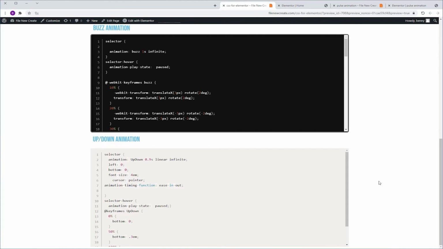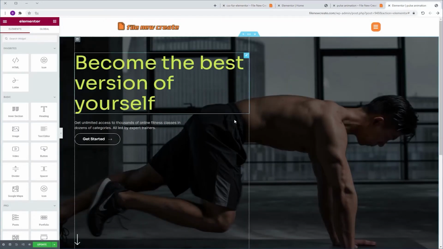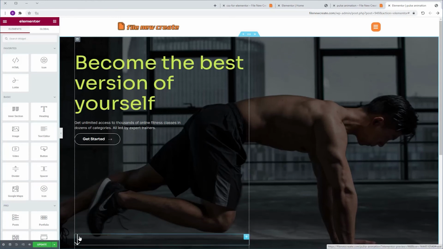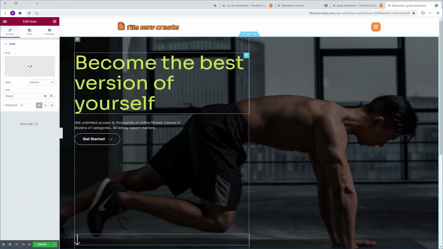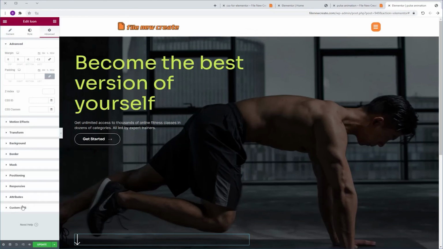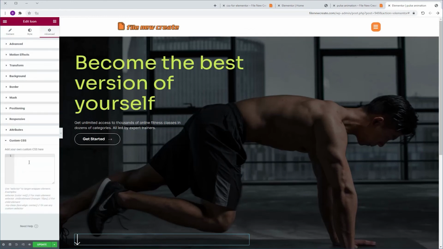So real quick, we're gonna grab the up and down animation CSS, and we're gonna switch to the first tab. Here I got the hero section from Elementor's library. And as you can see, all the elements in this section are static. So let's add some movement to one of them and make this section more interesting. And I think the arrow in the bottom left is perfect for the up and down animation. So I'm gonna select the arrow widget, which is an icon widget. I'm gonna go to Advanced, Custom CSS, and I'm gonna paste the CSS.